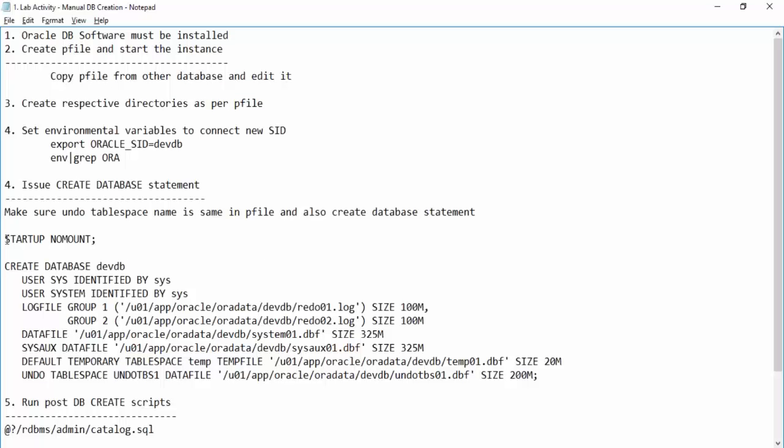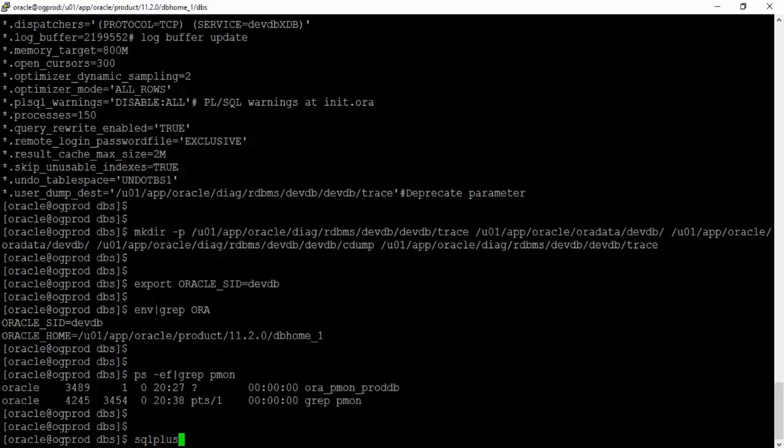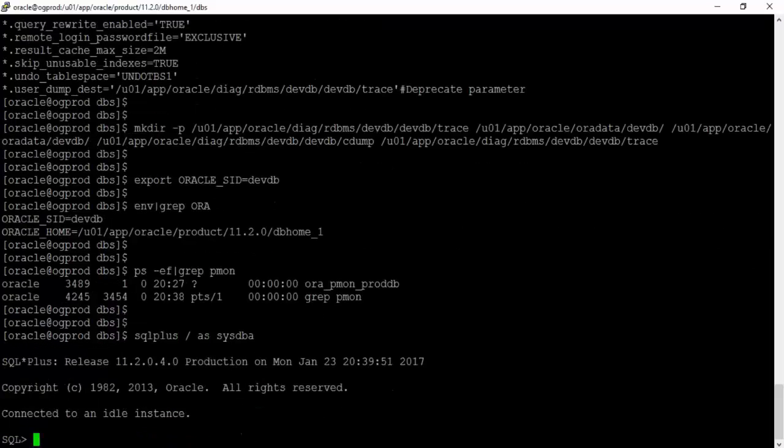Now first of all, let us start the instance. We'll issue startup nomount. Connect to SQL*Plus as sysdba: sqlplus / as sysdba, then startup nomount.